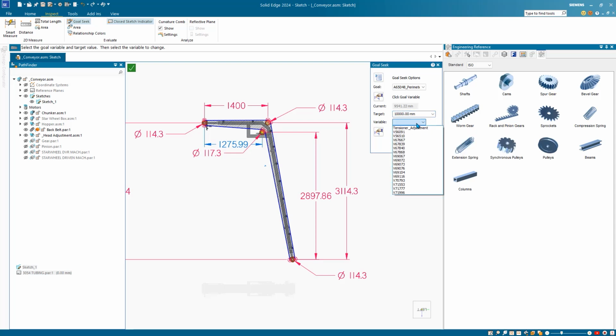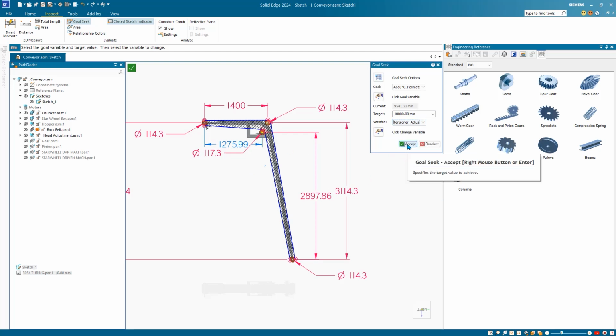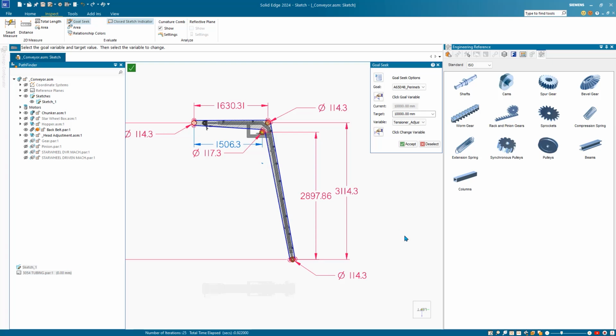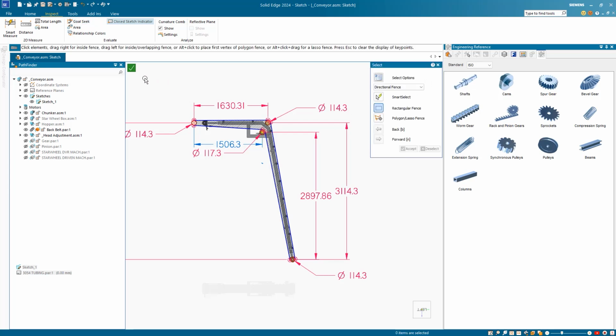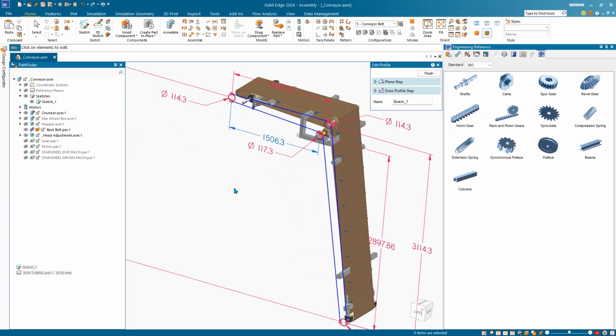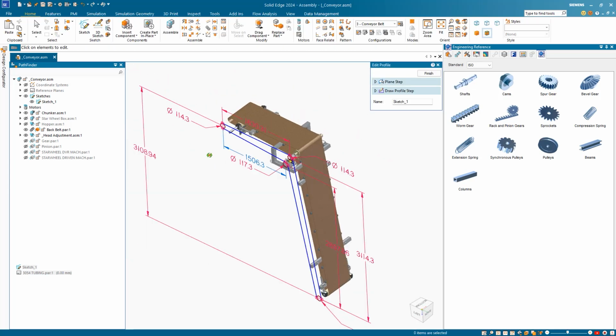And which variable am I going to use to change that? That is the tensioner adjustment, which is this 1400 length. Once you hit accept, the software runs some iterations. And as you can see from the status bar here, we ran a total of 25 iterations. And this is the result we got. Now our new perimeter is 10,000 mm. So if you go back to your main sketch, this is going to be the standard belt size.